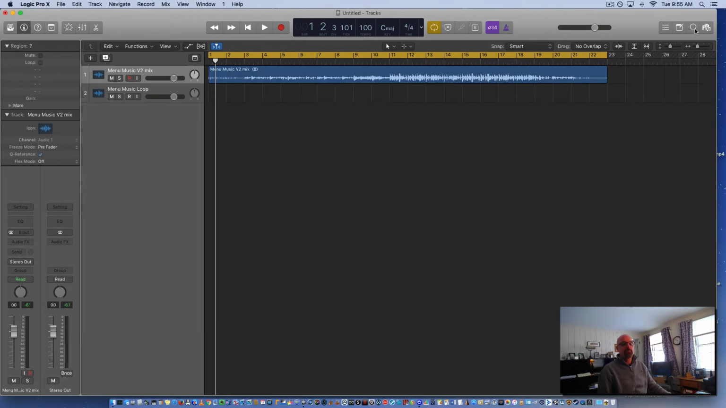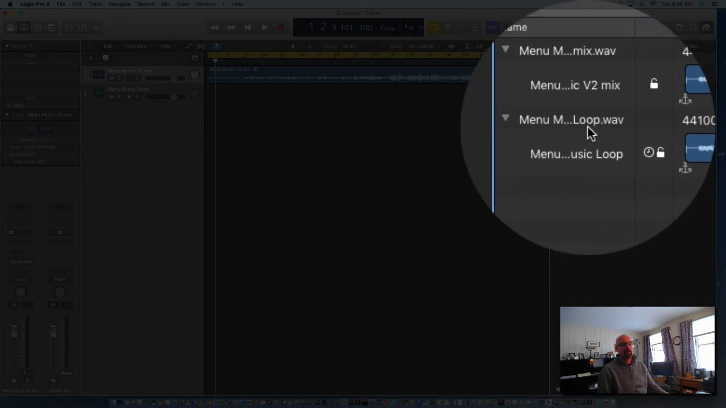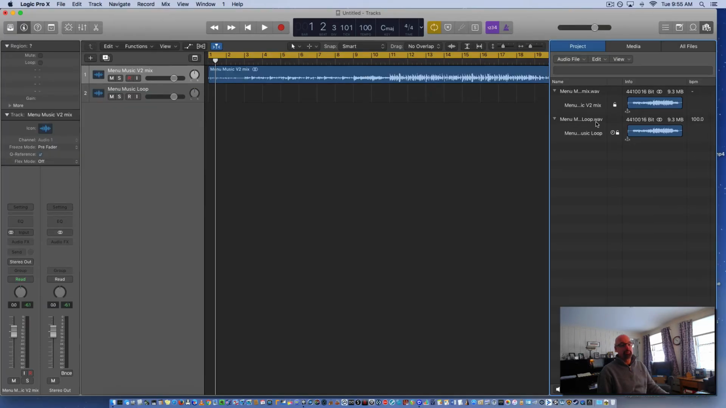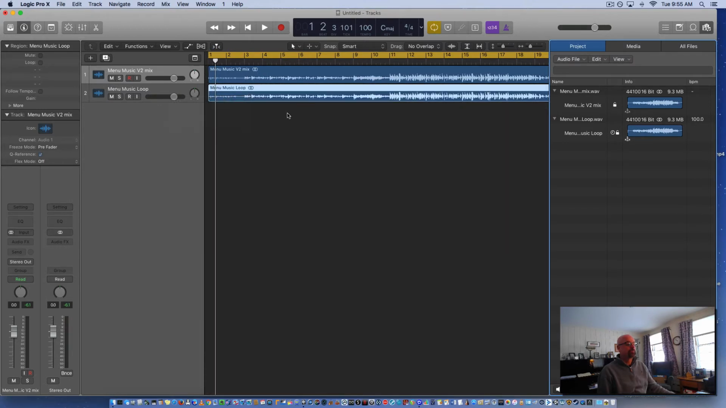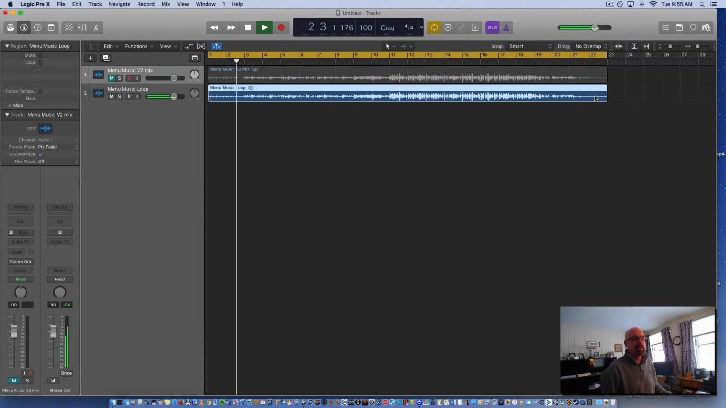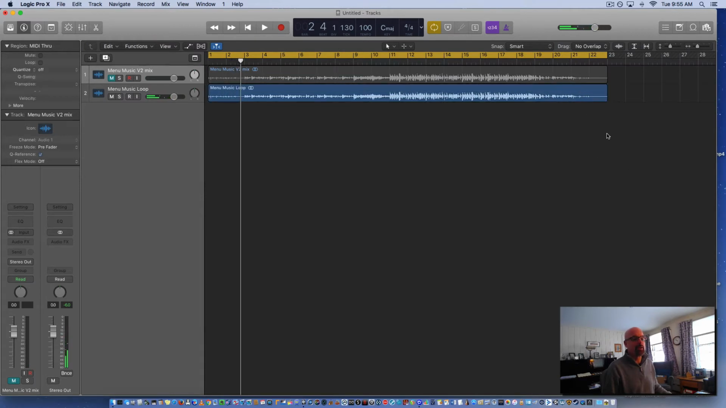So now, if I go up to my browser, there it is, and I did change the name to say menu music loop.wav. What I'm going to do now is take this and drag it into my project. So there it is. I'm going to mute this one, close this out. Now you can see I've got that reverb tail, and what I want to do with that reverb tail is actually snip it off.